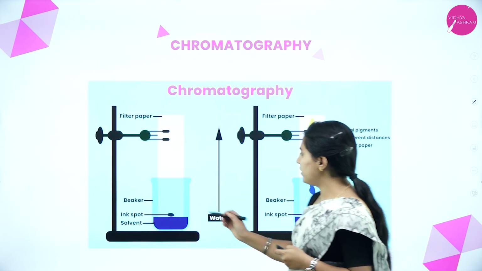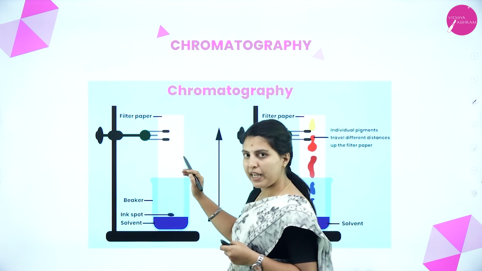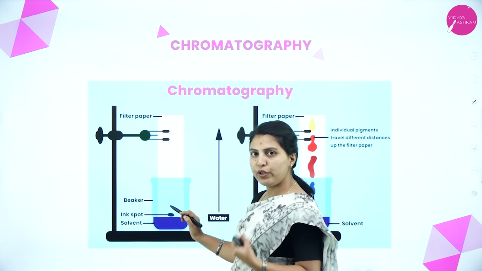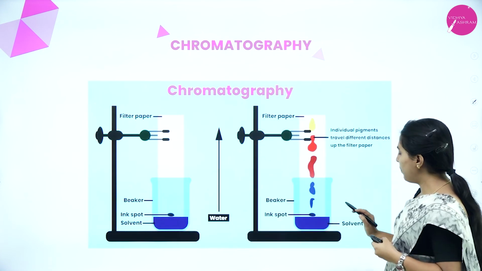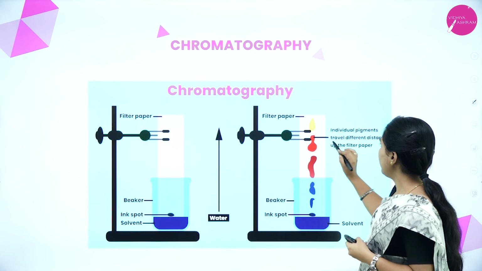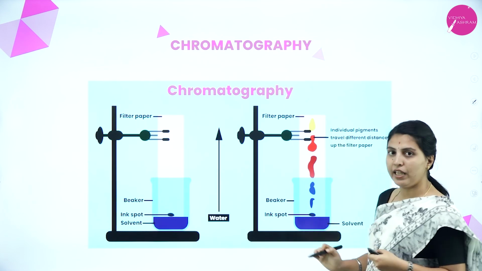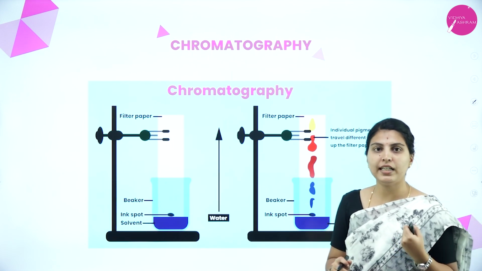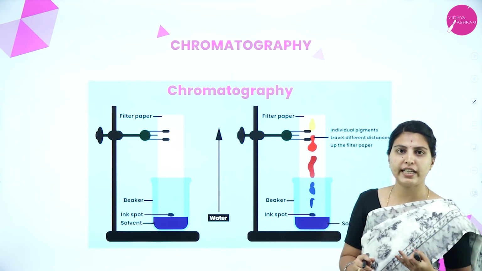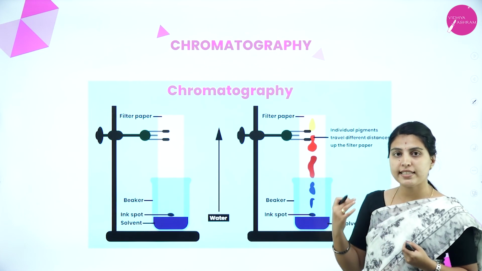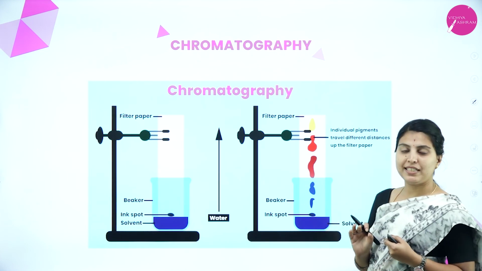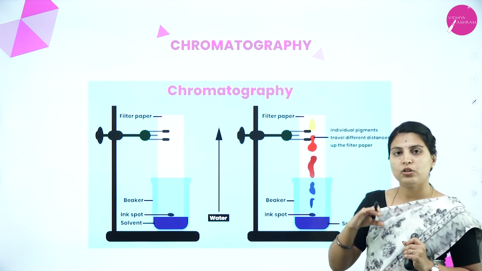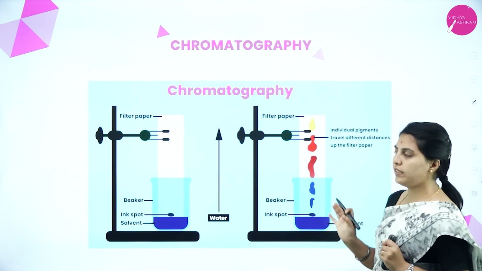See here, this is a beaker where the filter paper has been fixed, and this is a spot, and this is the solvent. Okay, you have to leave it for some time and it will start to rise. Here the individual pigments travel. In chlorophyll, you can see xanthophyll A, xanthophyll B, chlorophyll A, B, and so on, nicely in this experiment. That is the best example. How many pigments are there in chlorophyll? Those will be seen in this experiment.